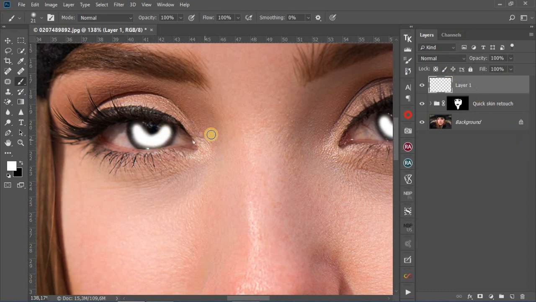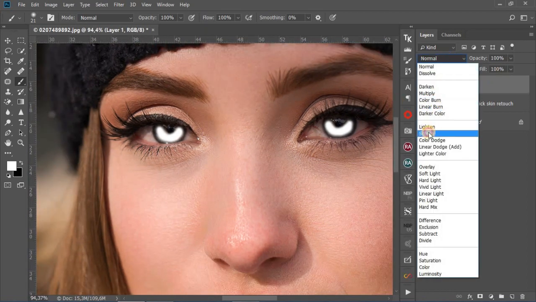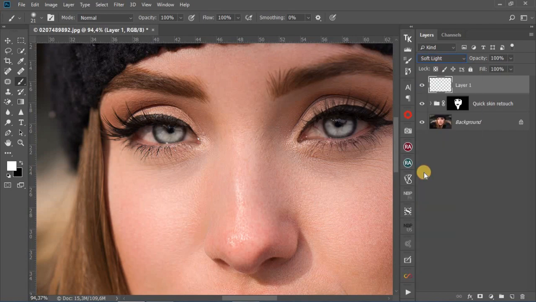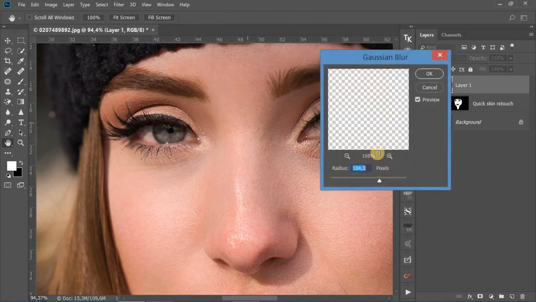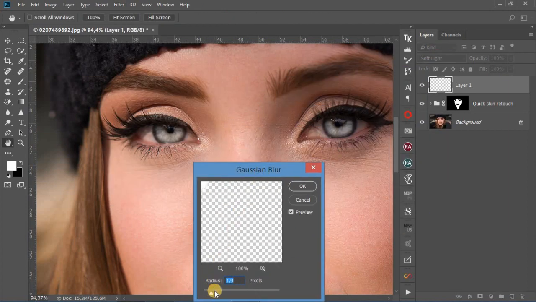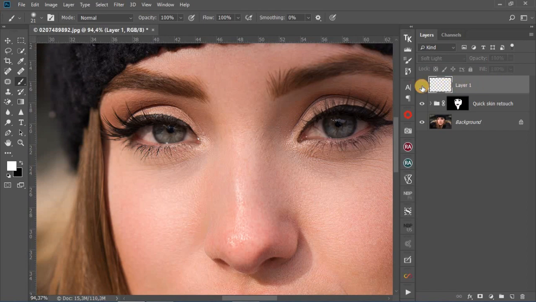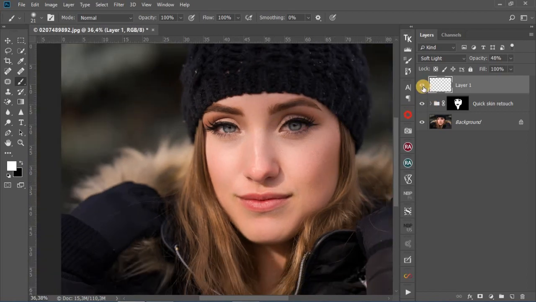Okay. Now, we need to change the blending mode. The screen is not useful for that, but soft light is the best blending mode. And I always apply a Gaussian blur to the layer, which gives the result you're going to see, which is a subtle result that you can always adjust with the opacity and make it perfect for your eyes. Okay, let's adjust it to 48%. Okay, I think this is the right percentage for this layer. Okay, that's it.